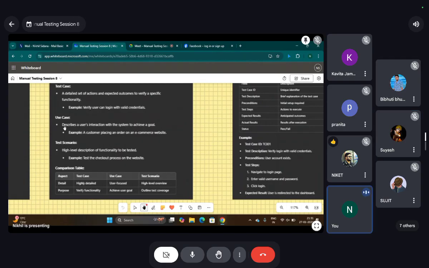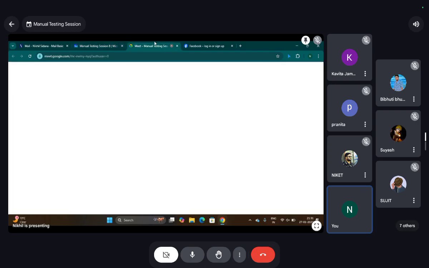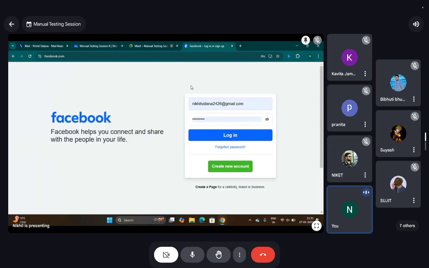Coming to use case, guys. Use case, your definition was correct. Use case describes how a user interacts with the system to achieve a goal. So a use case will be a customer placing an order in an e-commerce website. This would be a use case. For example, what will be the use case of a login functionality? Users will have access to their personal accounts, right? That's a use case. You got it?